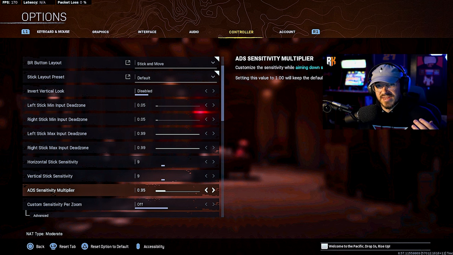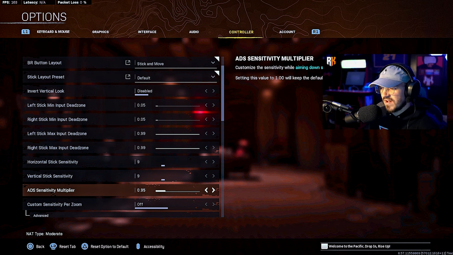I know some people that have this like on 0.7. But then you can also run a higher sensitivity, so you can look around faster, but when you ADS, it slows down. It's just a good balance, so you still look like you're moving really quick and playing the game fast while having a good, strong aim when you're fighting enemies. So it's just perfect. I think 0.95 works out perfect for me.